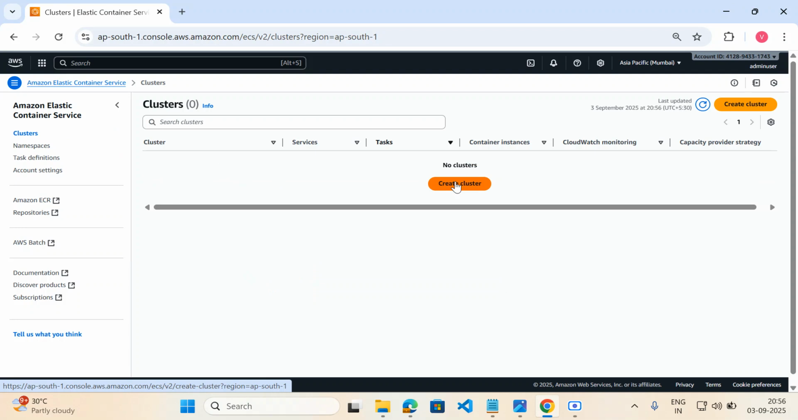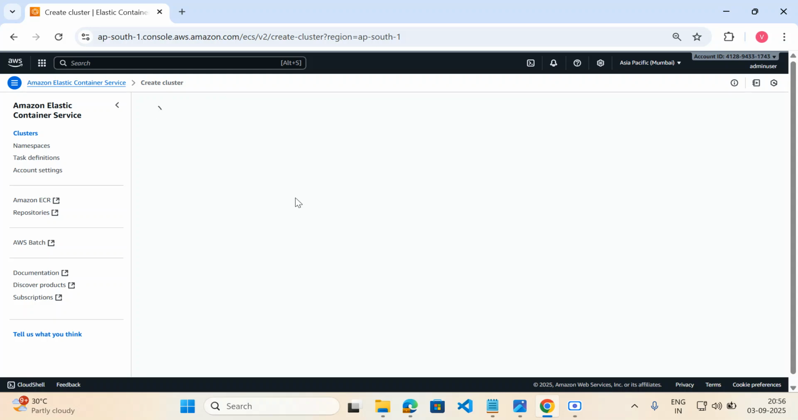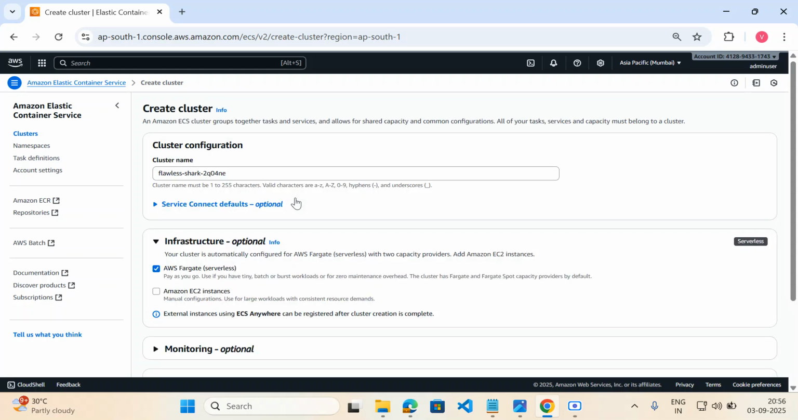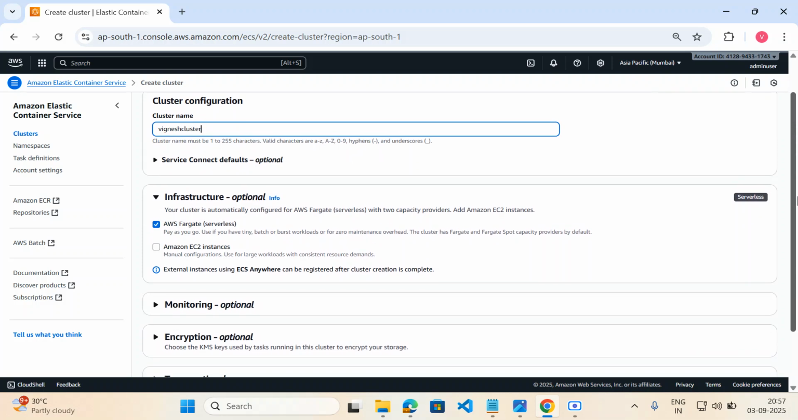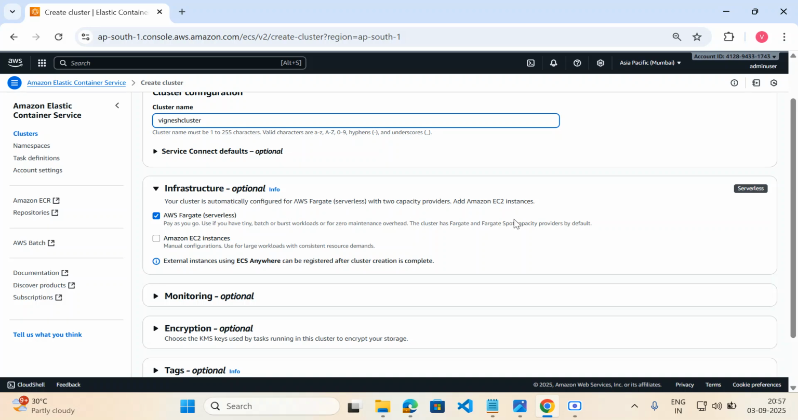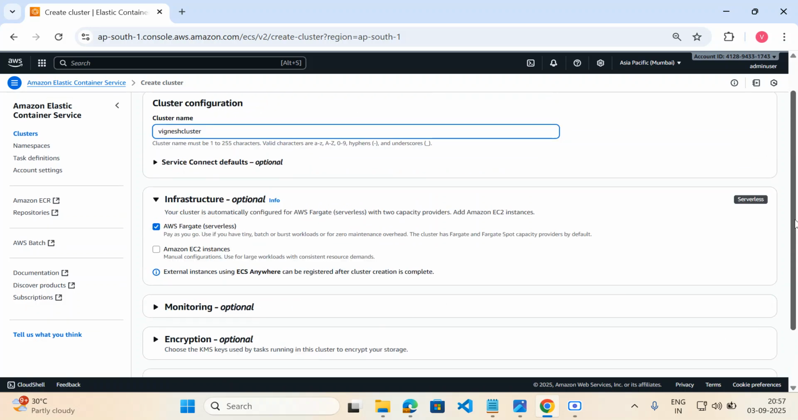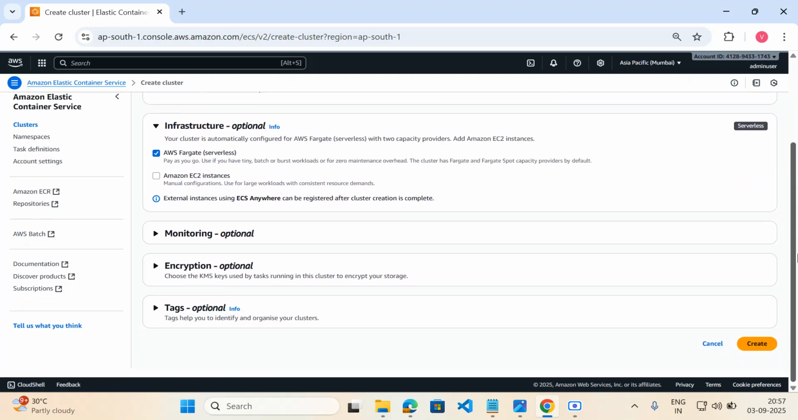Firstly, you need to create a cluster for it. A cluster is nothing but a group of tasks. Now let's name this cluster mesh cluster, and I'm going for AWS Fargate. Let's see if there are any defaults. Okay. Monitoring, encryption and tags are all optional. Let's go and create it.